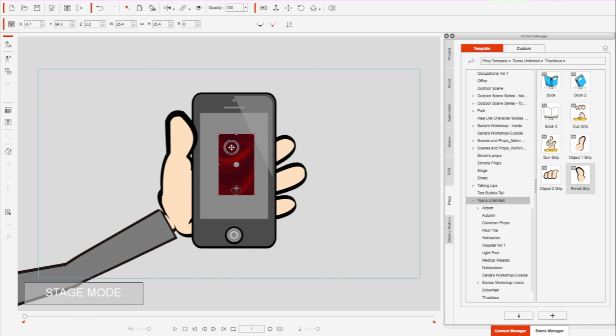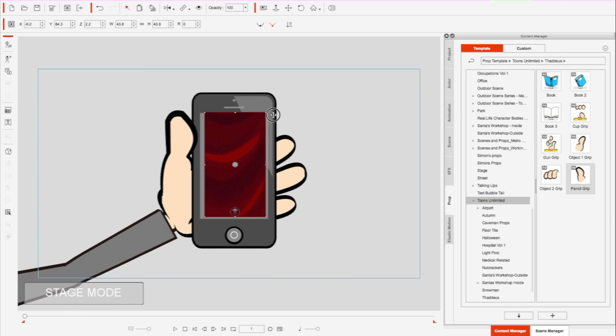So the first thing is, let's go ahead and get the video right in the middle and then resize it to the space that we need. Now, I will say that my video was a little off on the dimensions, which is fine.